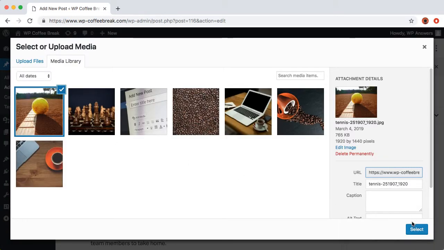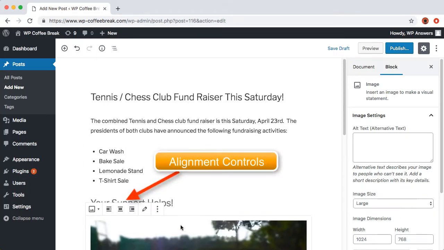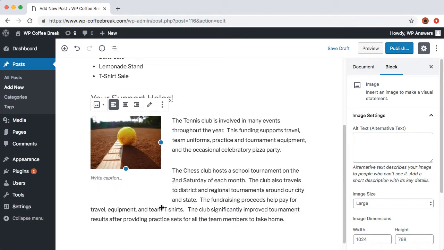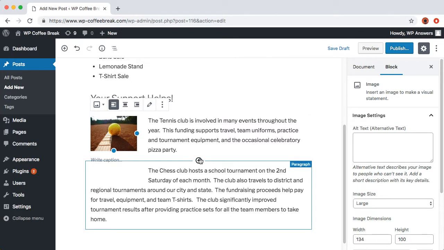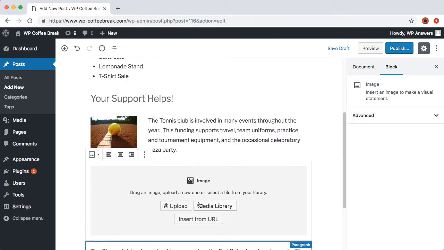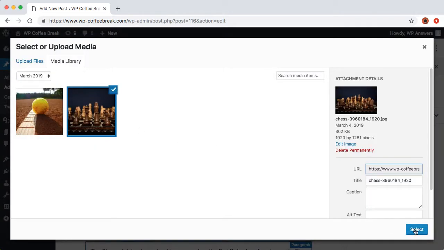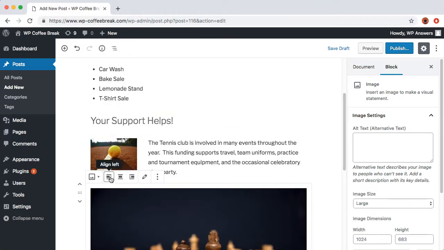Now when we select one of the 3 alignment options, it will combine the image with the text block immediately following it and flow the text around the left or right side. We'll put the image on the left, then resize it to fit nicely. Now we'll do the same thing with the next text block and pick another image. This time we'll right align it, and again resize it to fit. Text will flow around these images, and you can resize them to get the flow you want.